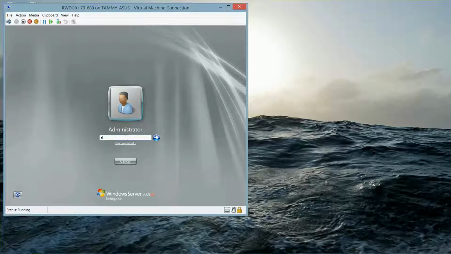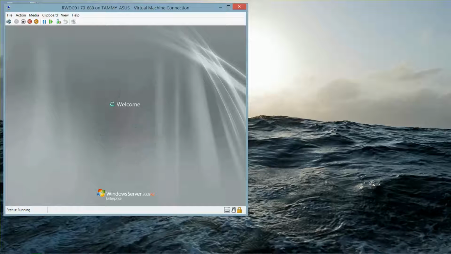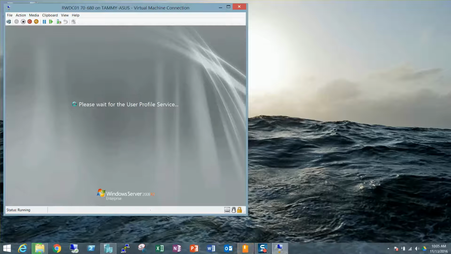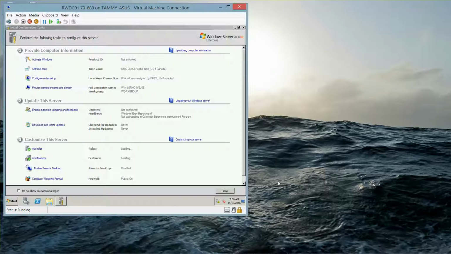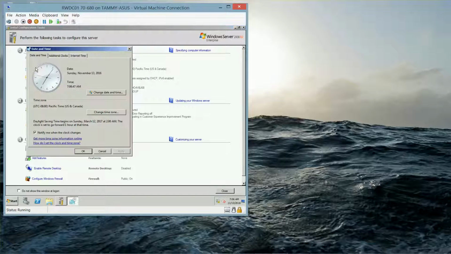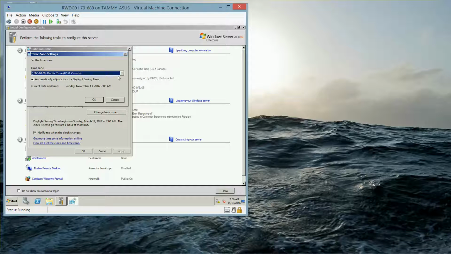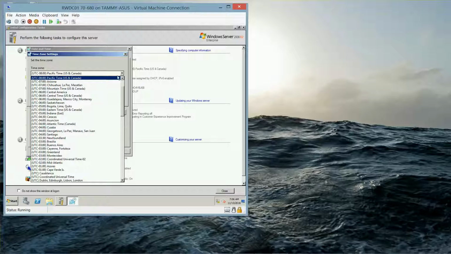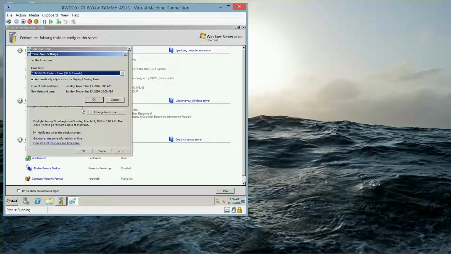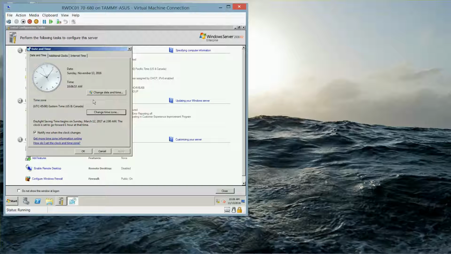Let's try it again. There we go. Now that I've booted up my machine and logged in, it brings me up to the Windows Server Manager console. First thing I want to do is set the time zone. I am on the Eastern time zone. So change time zone, click on the drop down arrow, find Eastern, and then OK.